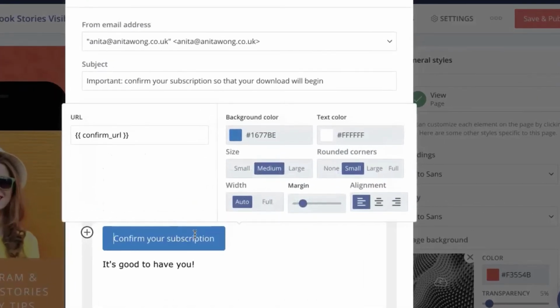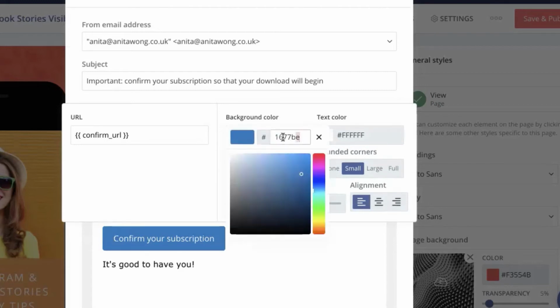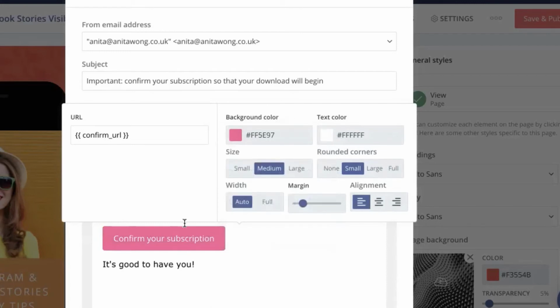So I just clicked on the button. This URL here is automatically set by ConvertKit, because that basically means that you're going to confirm. I'm going to change my button color to match my brand. So I already know what that one is. So it's 5E97. So that's my nice pink. I'm also going to change what's written here. So I'm going to put in capitals, click to download.